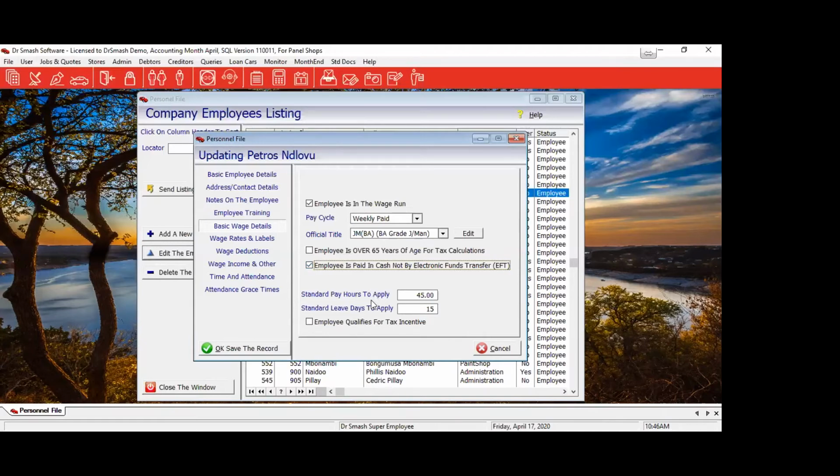Right, your standard pay hours to apply has been brought through automatically from what was written up in our defaults. But for some reason, this particular employee does not work the same hours as everybody else. You can change it for this employee and this employee only. Our standard leave pay: if after 8 years they're now entitled to their 20 days, you can go in and type up your 20 days in here.